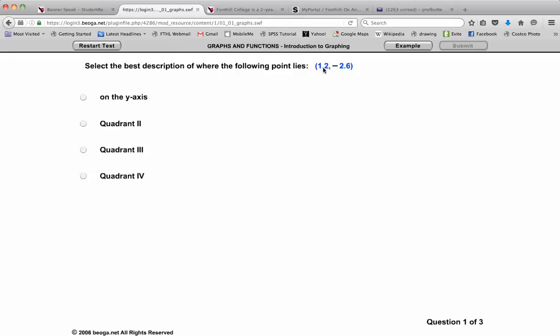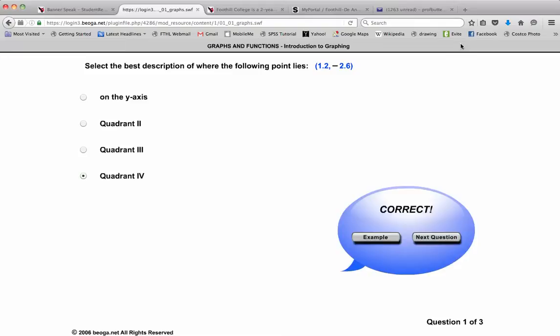Well, a positive number means that we're in the positive x region, which would be on the right-hand side of the coordinate system, and a negative y number, which would be in the bottom. So that would be 1, 2, 3, 4, kind of visualizing that in my head. It would be quadrant 4. And then I can say submit that. And it says, oh, excellent, you were correct. Do you want an example or do you want the next question?